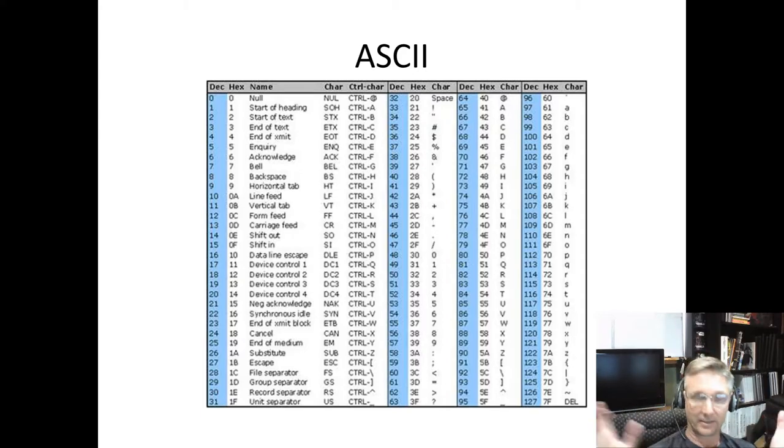In fact, this week there's an assignment due where you have to do some translating from binary to hex and then come in here and look up the hexadecimal and decode the binary text value. All right, so that's how you would do that.